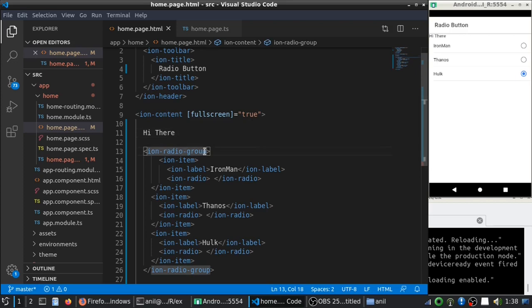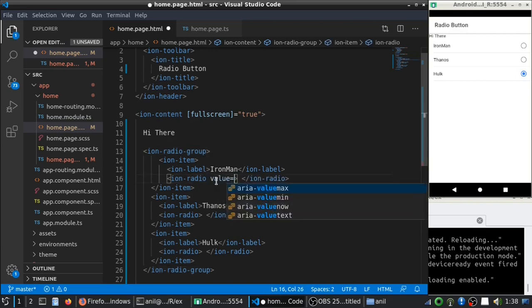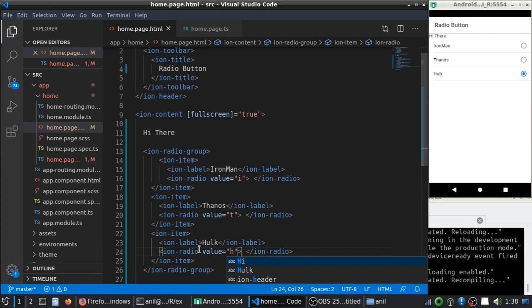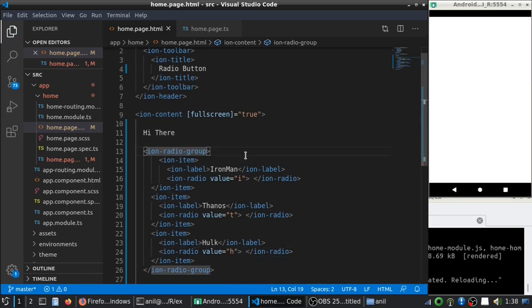To know which radio button is selected, we can use the property named value. Let me put it as I. It can be anything, it's just a string, so I'll just use the first letter of their names. I used T, and the value is H.